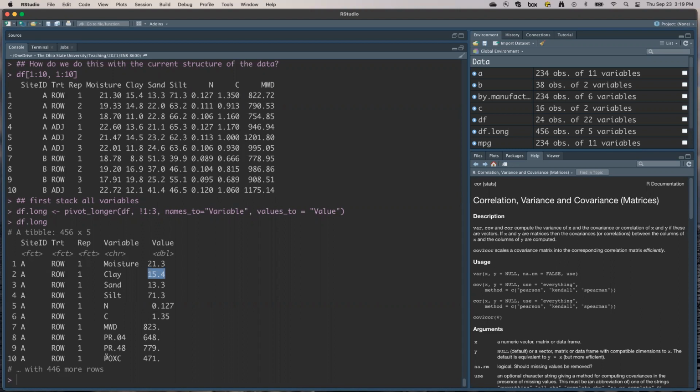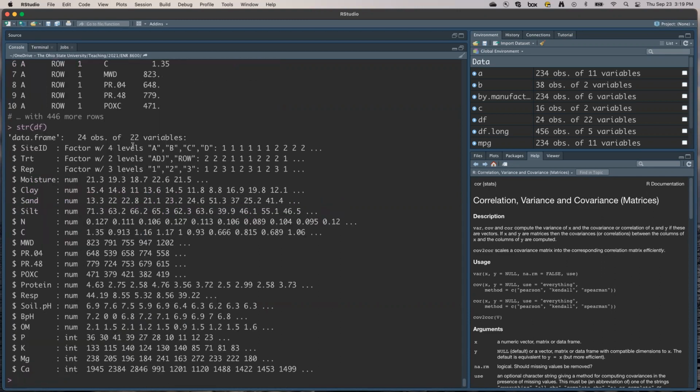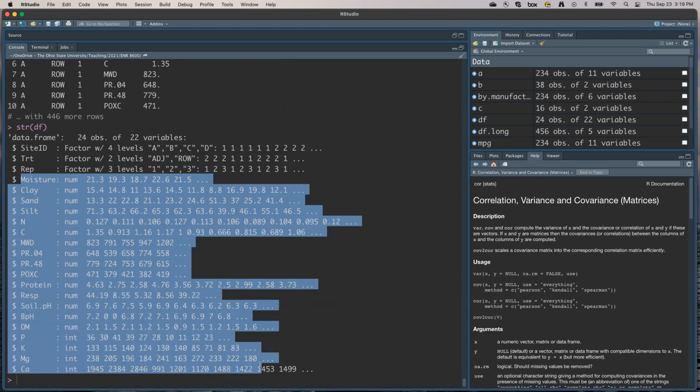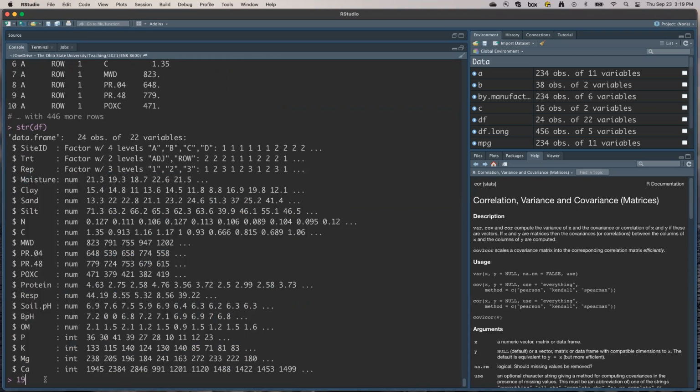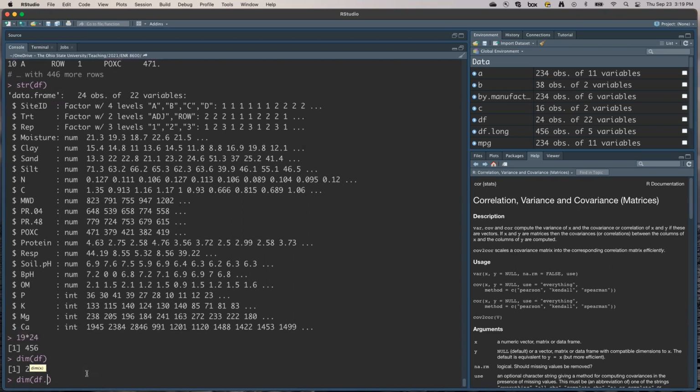So if we go back to, just to be sure we know what's going on, we can say structure of df. There's 22 total variables here. There's actually 19 that are response variables. Okay, so 22 minus 3 is 19. And there's 24 observations. So if we say 19 times 24, we get 456. But what if we do the dimensions of df and the dimensions of df long?